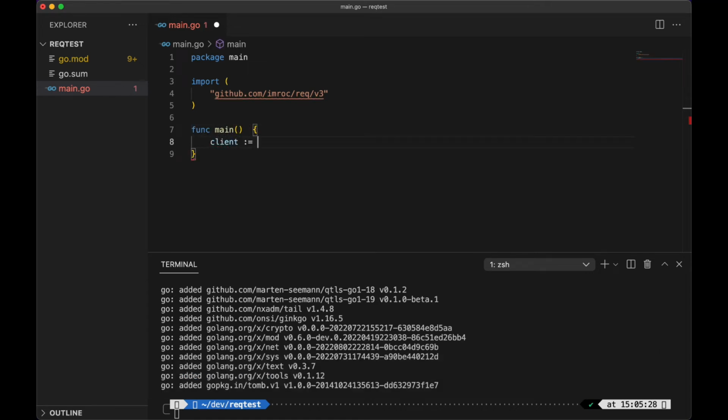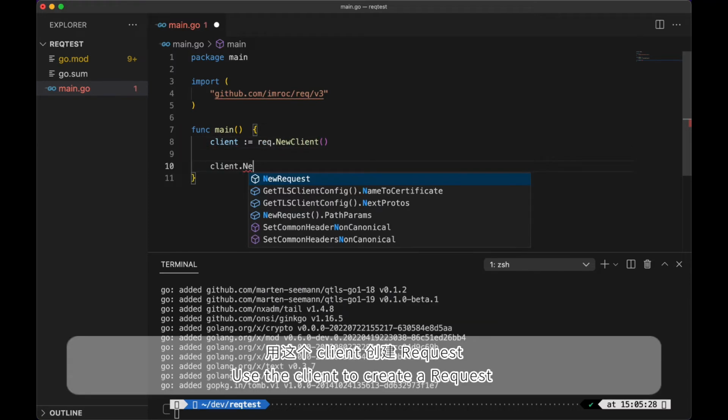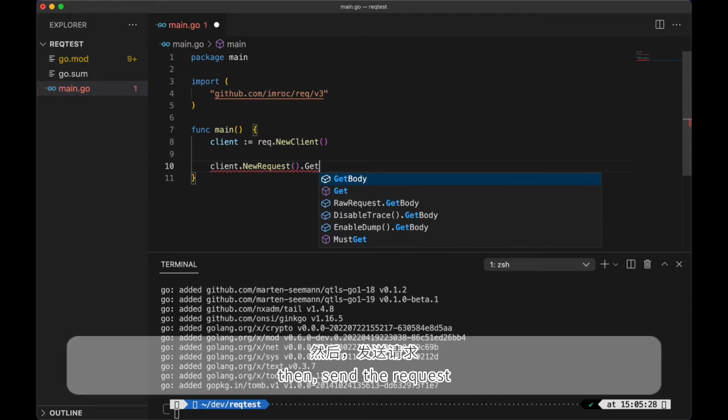Create a client. Use the client to create a request. Then send the request.